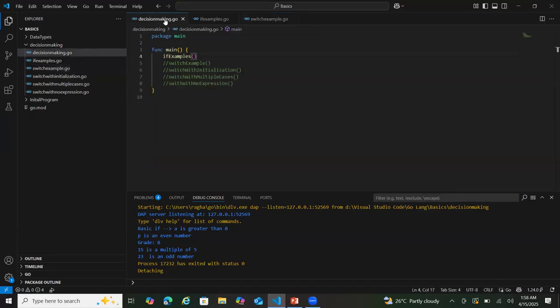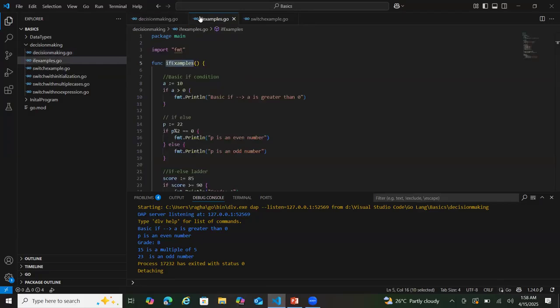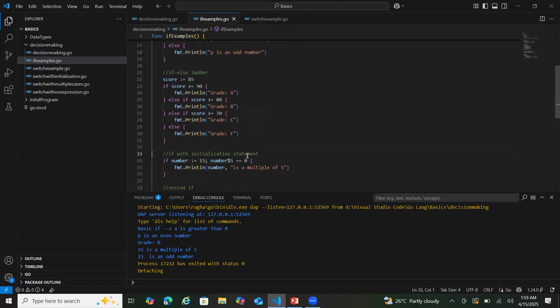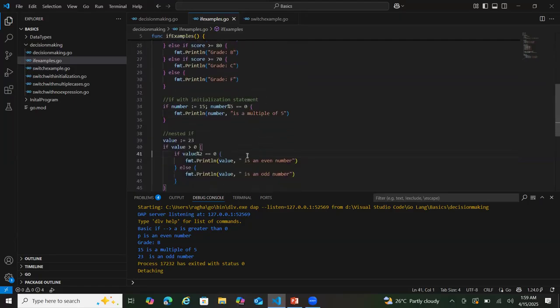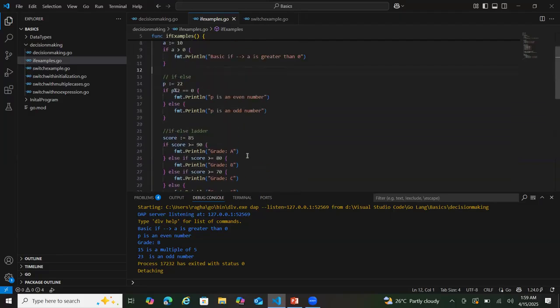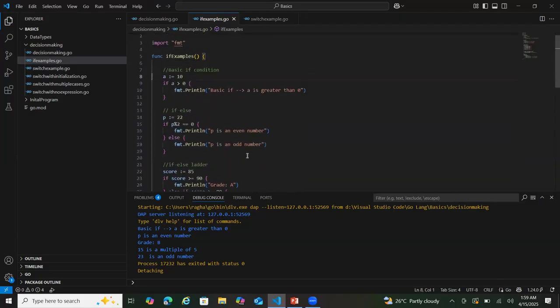The first thing that we have is if examples. How many types of if are there here? Starting with the basic if condition, followed by if else, then the if else ladder, then if with the initialization statement, and followed by nested if. These are the different varieties of if implementations that we have in Golang. Let us go one by one, the very first thing being the if condition.